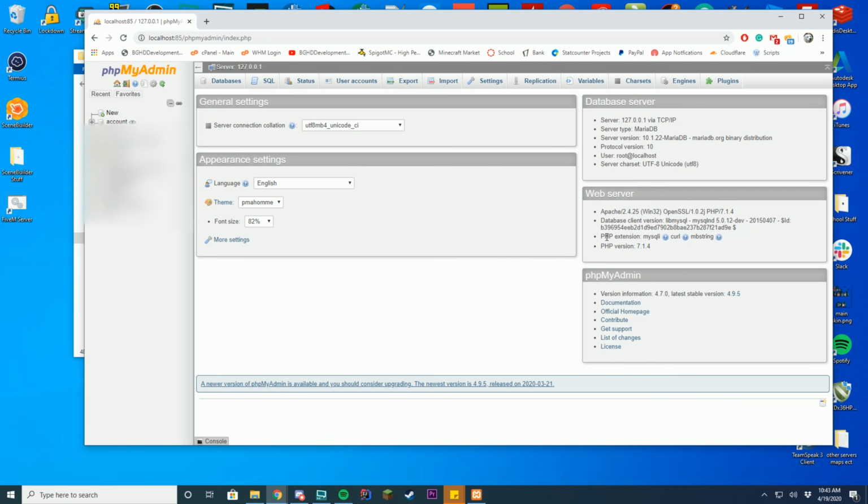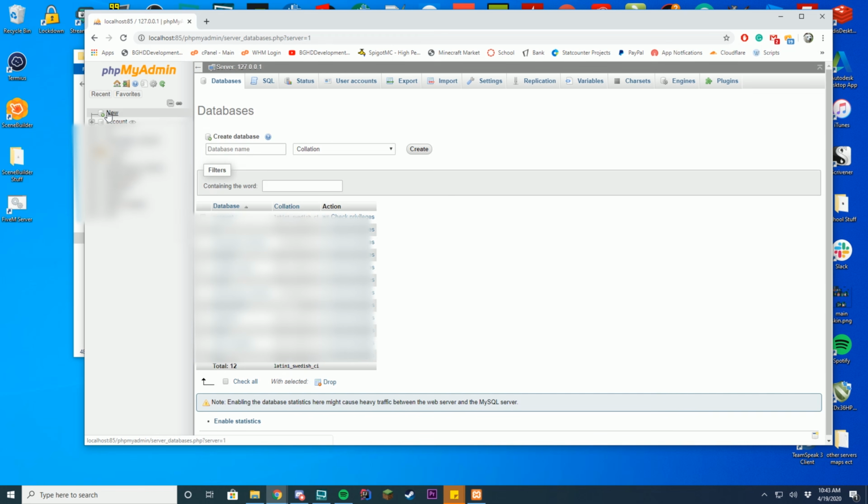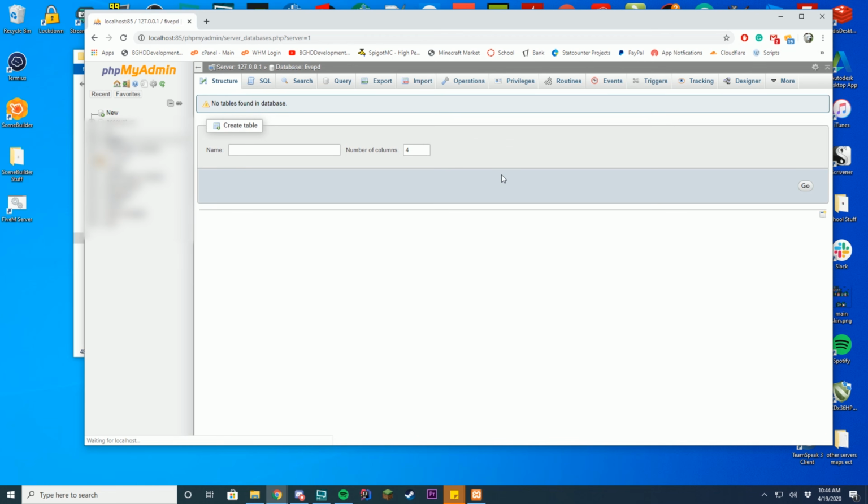Some of the stuff on this page will be blurred because I have personal databases on here for my localhost developing and testing. So in order to create a new database, which we're actually going to use, you just click the new button right here, and the database name, I'm just going to name FivePD, and click create, and then you can see I am in my database here.